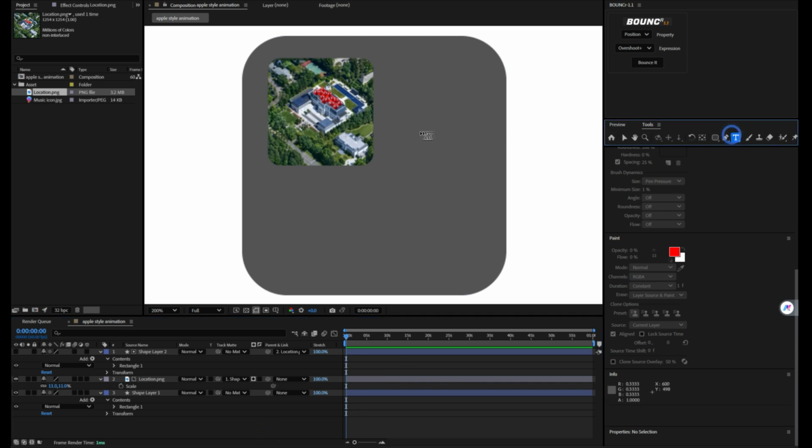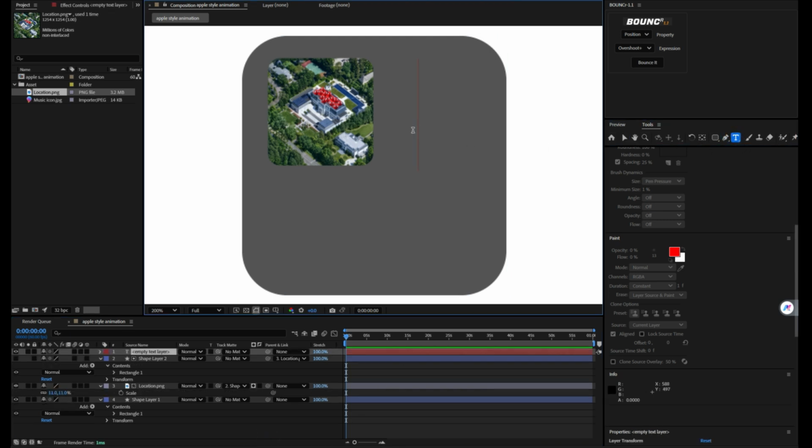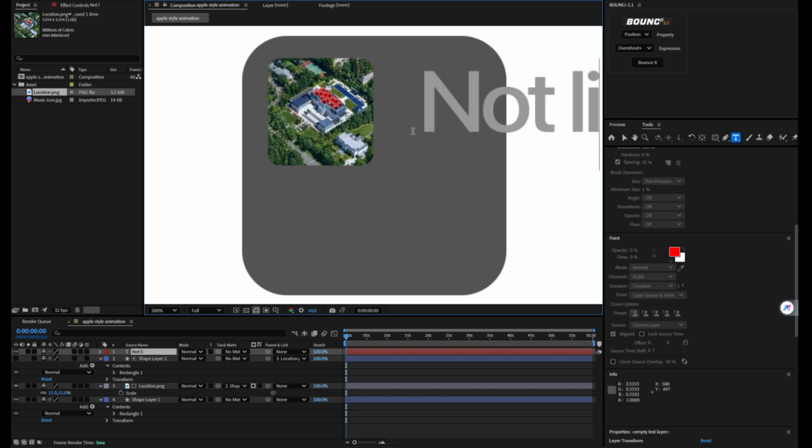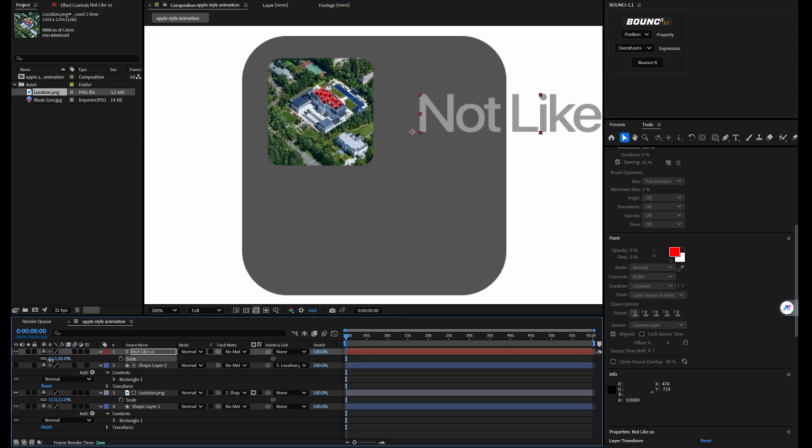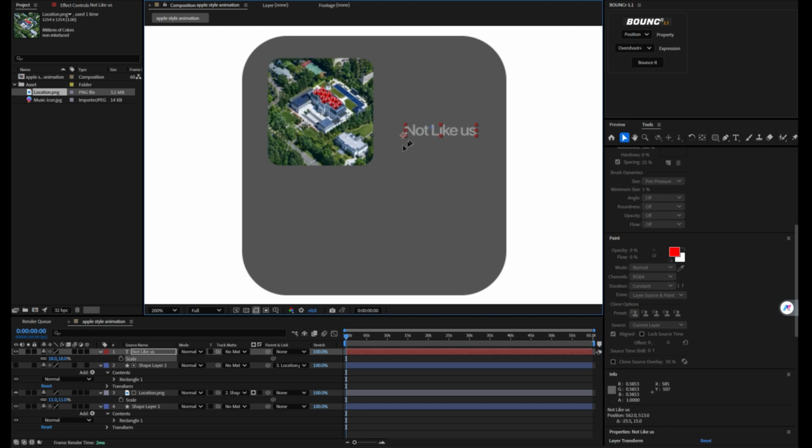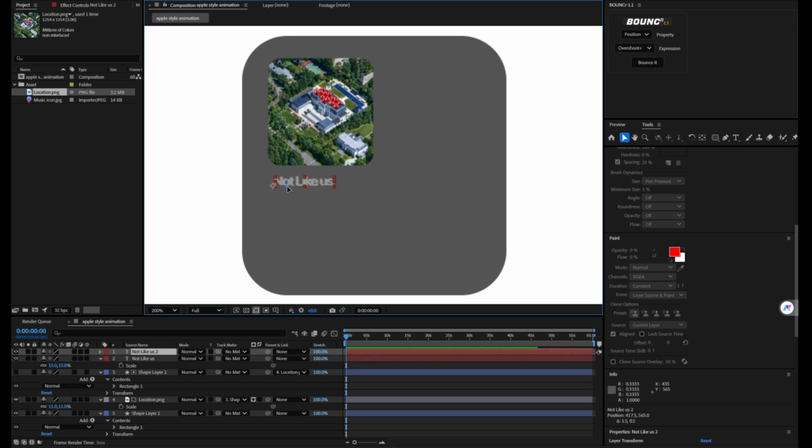Select the text tool and type "Not Like Us". Okay, scale it down. Adjust it over here. Adjust it, then duplicate it and rename it to Kendrick Lamar.